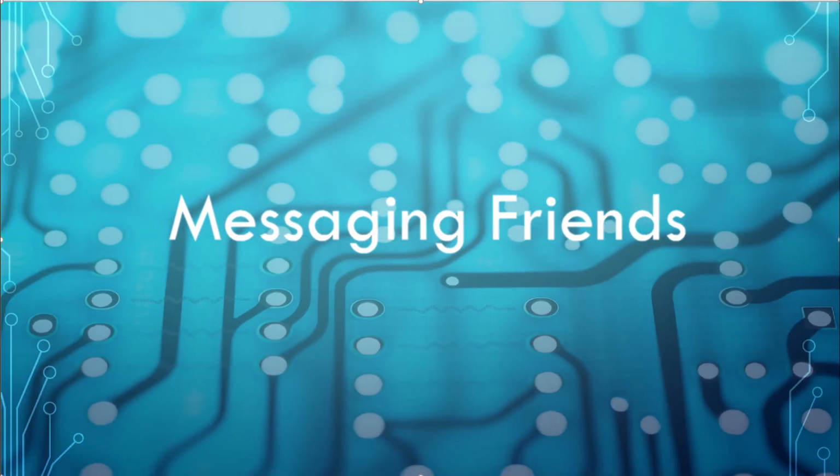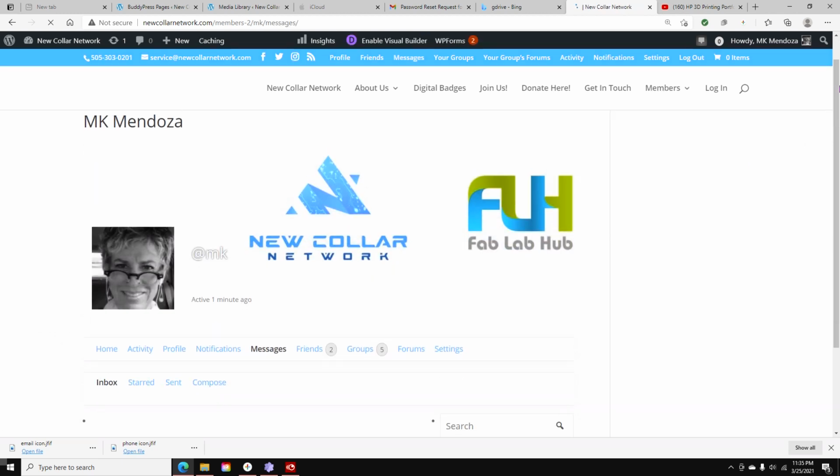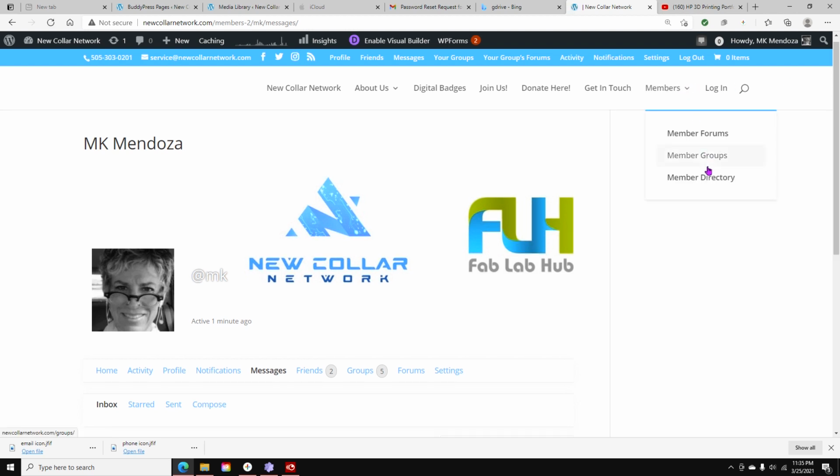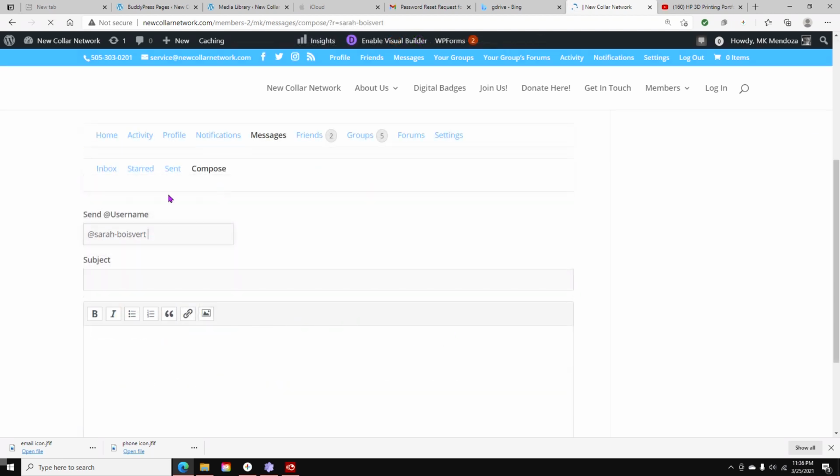Yet another way to connect? You can message your friends directly by just clicking Messages in the upper navigation bar. But first, you need to know your friend's @name. You find that by going to their profile listed in either Friends or the Members menu. Then you can private message that person right off the profile window by clicking on Private Message.